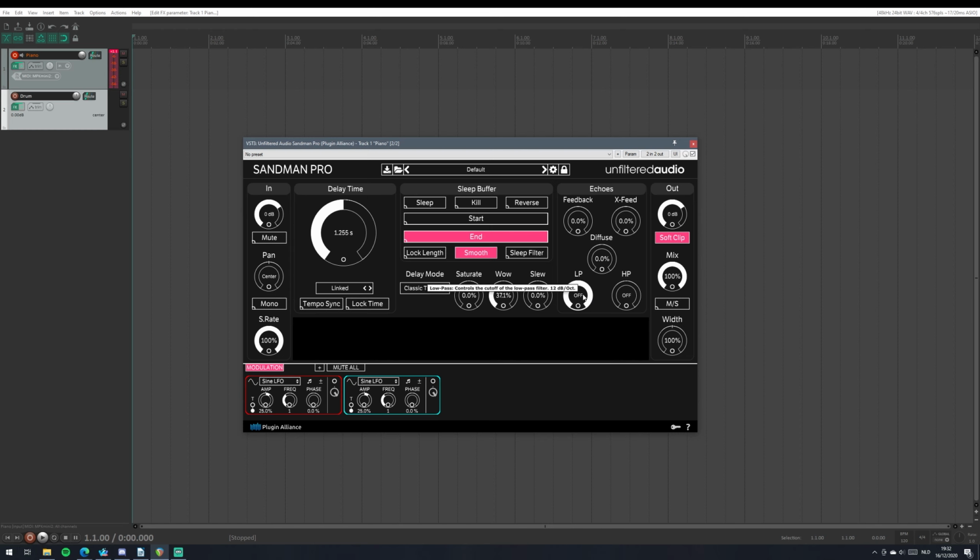High pass and low pass for your echoes. And here is your output with a clipper. The mix. There's also a mid-side mode. Left output becomes mid. Right output becomes side. That can be interesting if you're working in a mid-side configuration. And here's your stereo width, going from mono to extra wide. And that's your basic delay function.